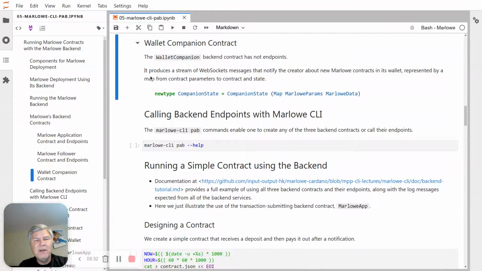It doesn't have any endpoints, and it's also passive. So it's not watching a particular contract, it's discovering contracts. So when your wallet receives a role token for a Marlowe contract, the wallet companion will actually send you a WebSocket message saying, hey, you're a party to a new contract. And then it gives you a list of all the contracts you're party to and the current data on those.